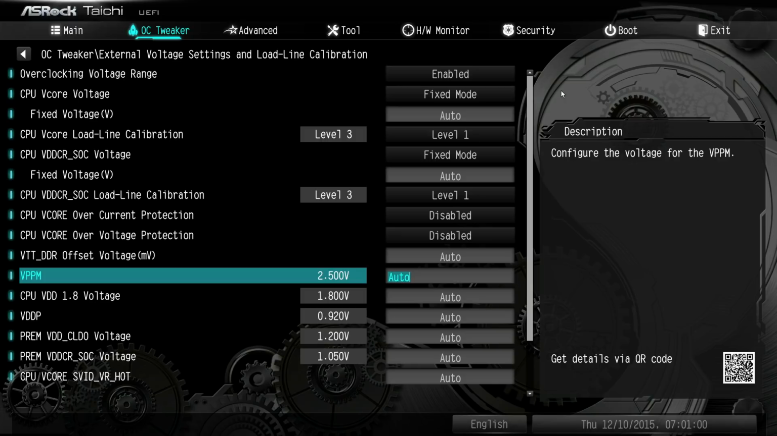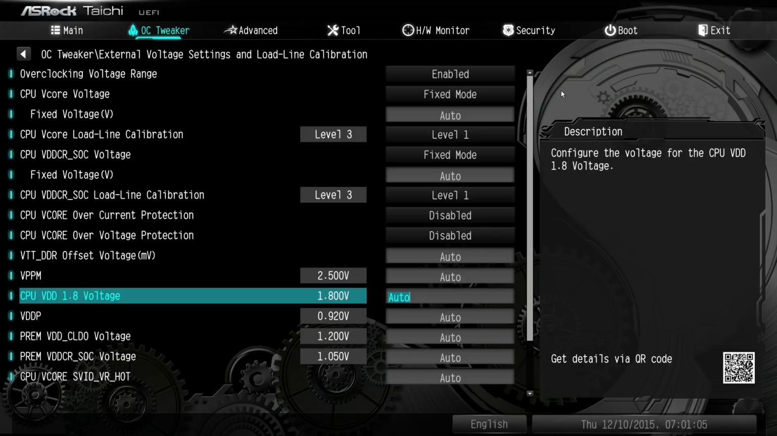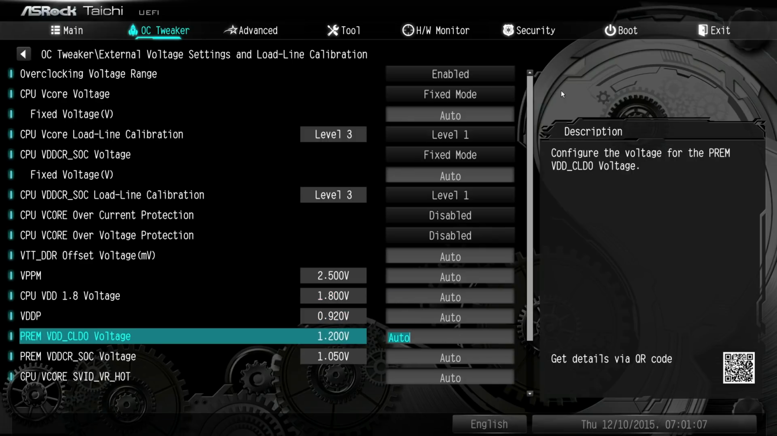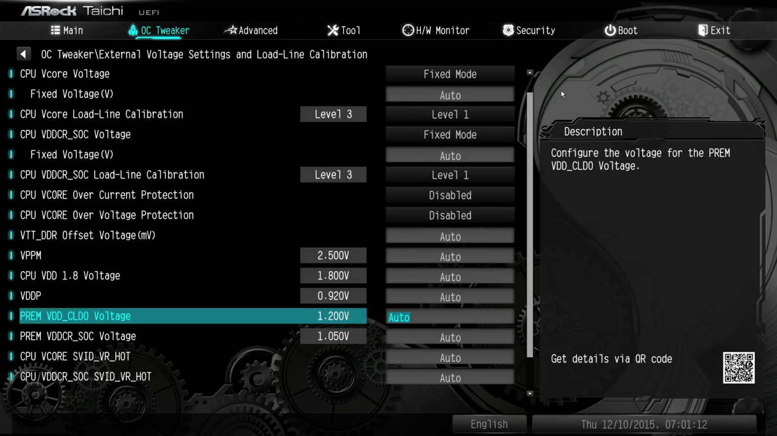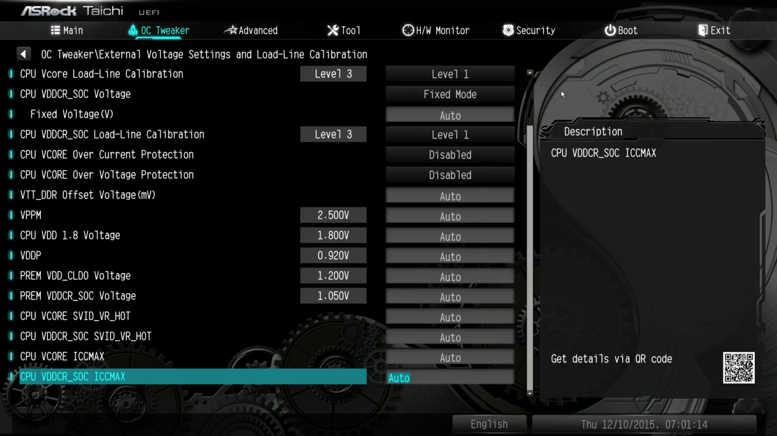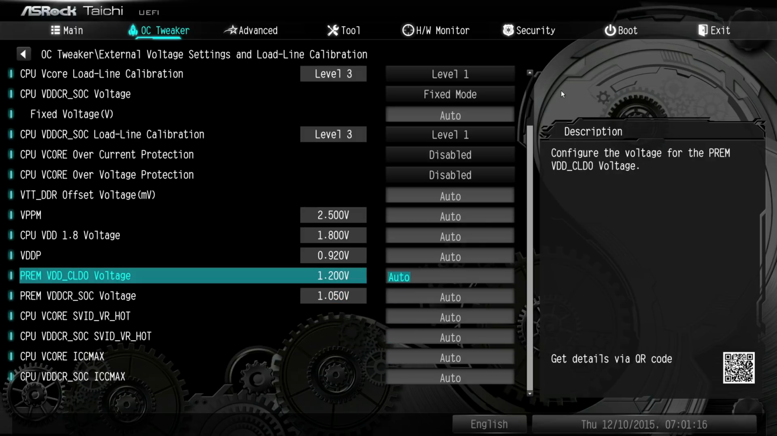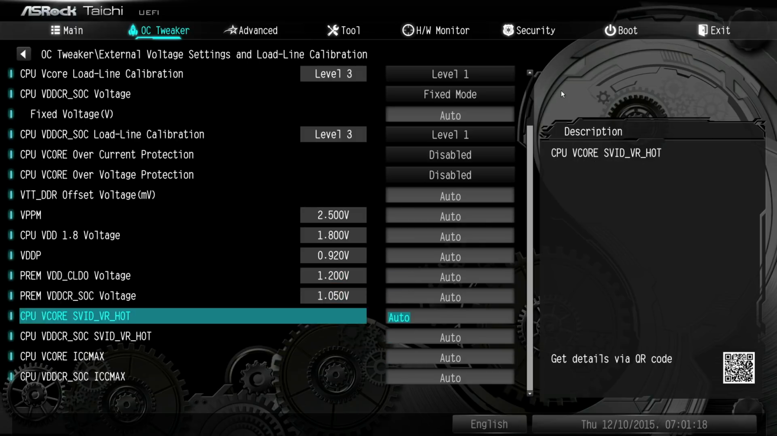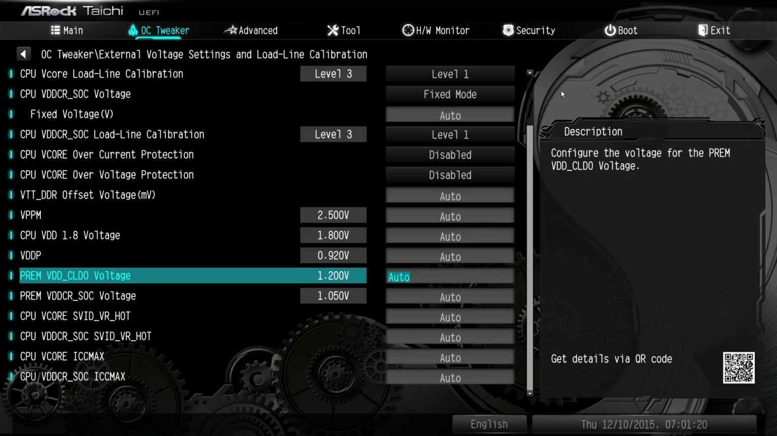Then we have VPPM voltage, which I actually don't know what that voltage is for. You get CPU VDD 1.8, VDDP. These are chipset voltages down here. Interesting that they have prem instead of prom, because it should be promontory for the chipset, but yeah, they have prem for whatever reason.